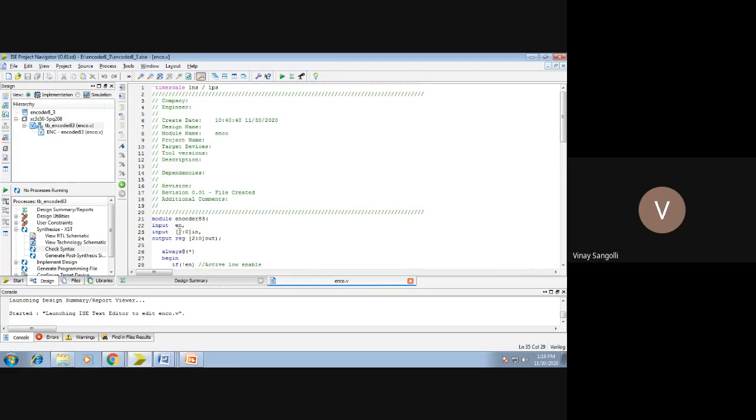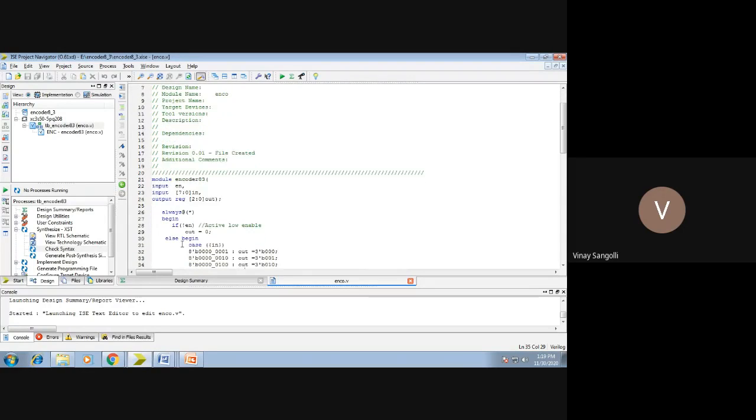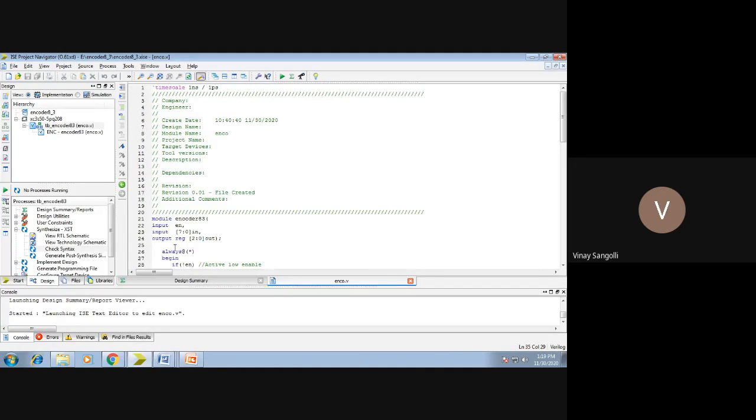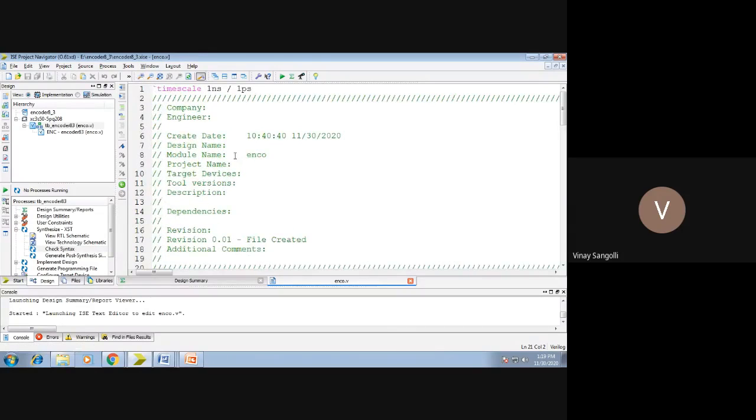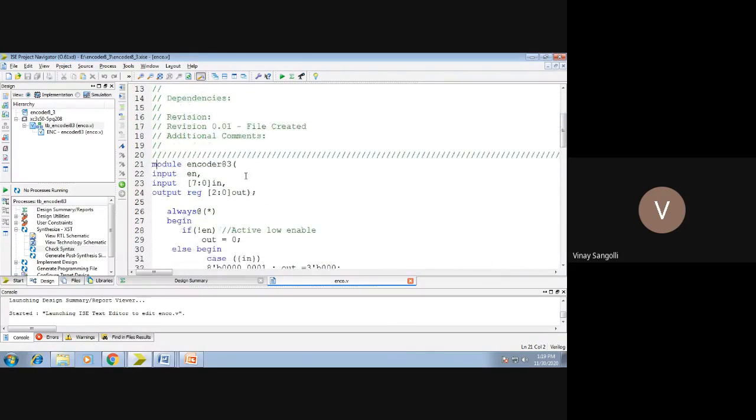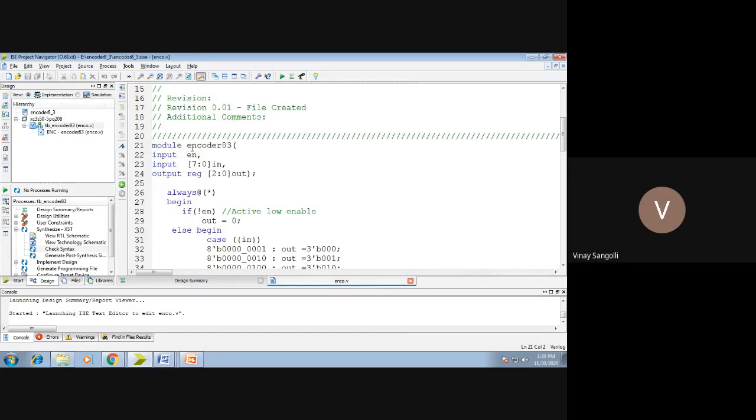This I have already written. So if you can see here, this is my Verilog code. I'll just try to zoom it in. I hope it's visible now. You can see the name of my Verilog code is encoder 8:3.